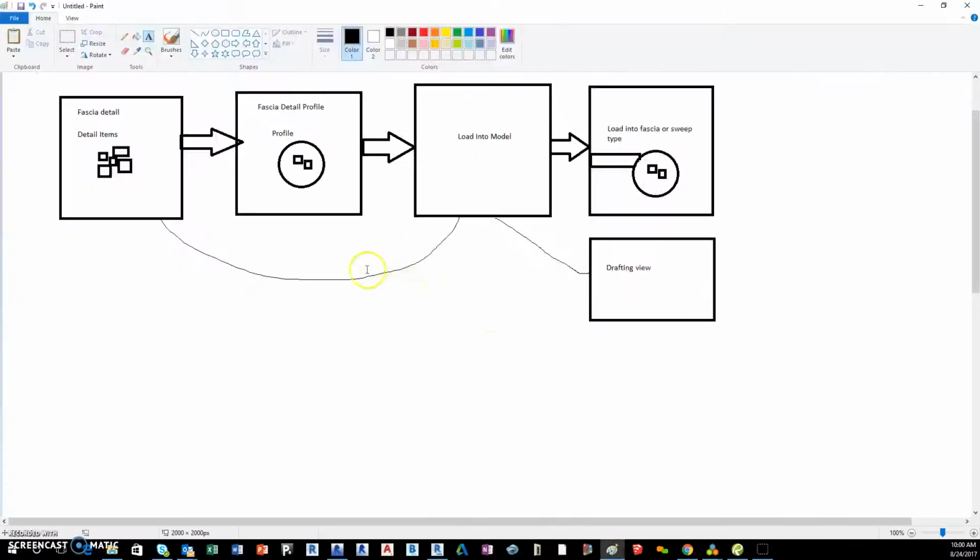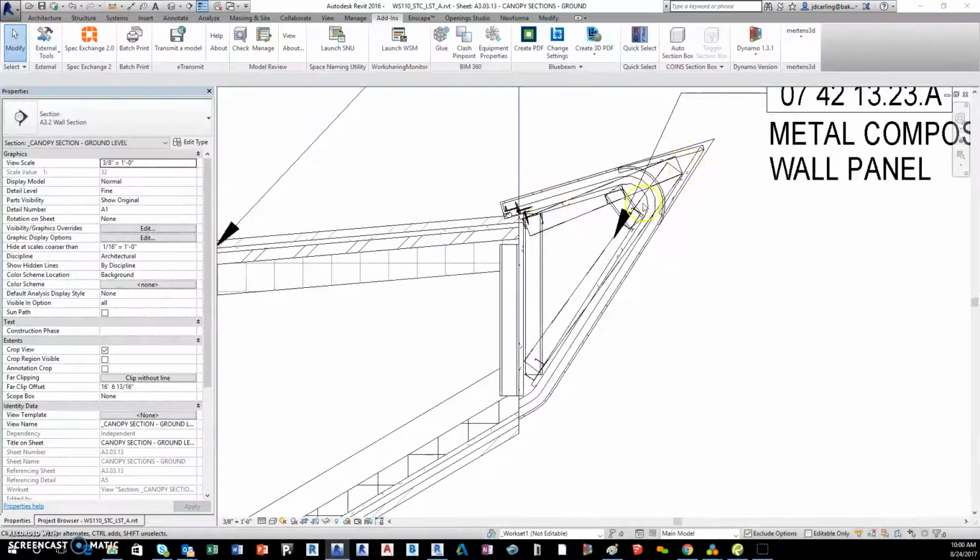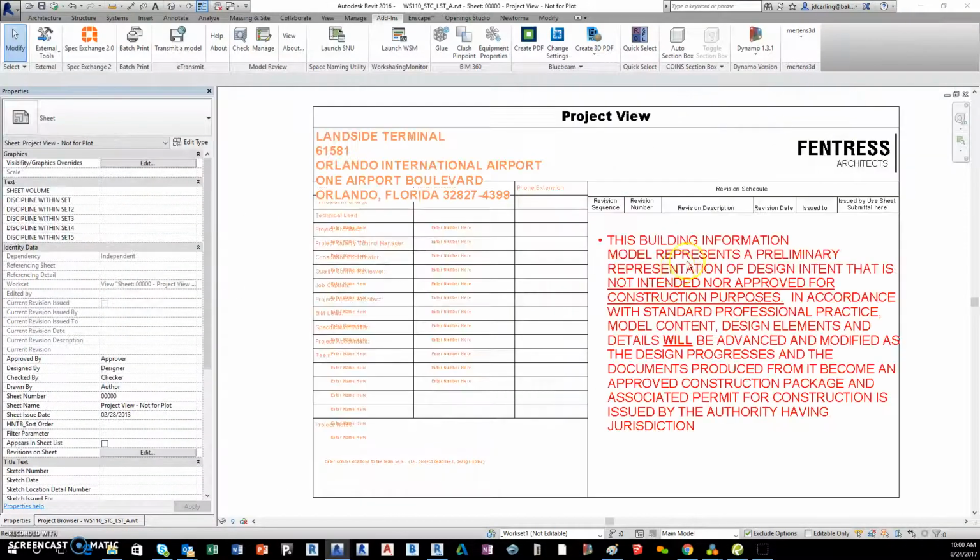So remember, if you're starting from scratch, you're going to make your detail items, save that. Then you're going to start a new profile family. You're going to load the detail items into your profile, make sure they're all entirely inside the sealed up profile. Load the profile into the model. Once it's in the model, you're going to make a fascia or slab edge type, and then you can go and apply that.